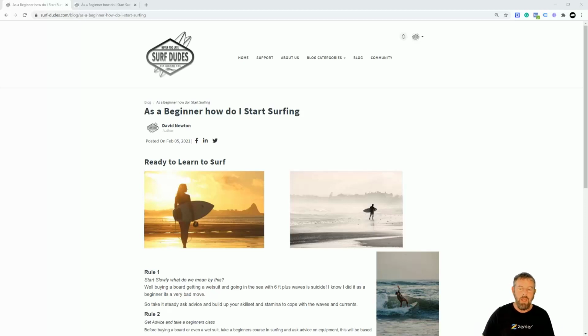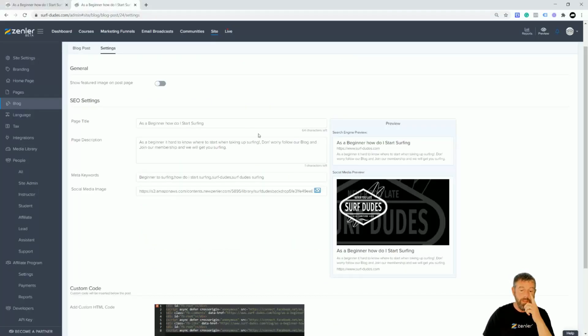So let's go and add this in. Adding these forms into a blog post or into a page makes no difference, or even into your course pages, it makes no difference. I'm going to be adding it to a blog post page, so I'll show you this. What we're going to do first of all is have a look at our funnels.